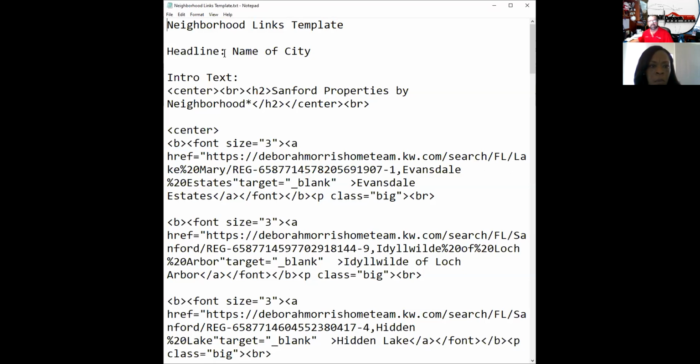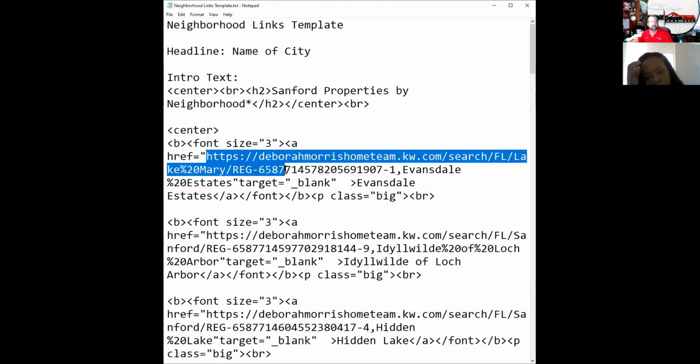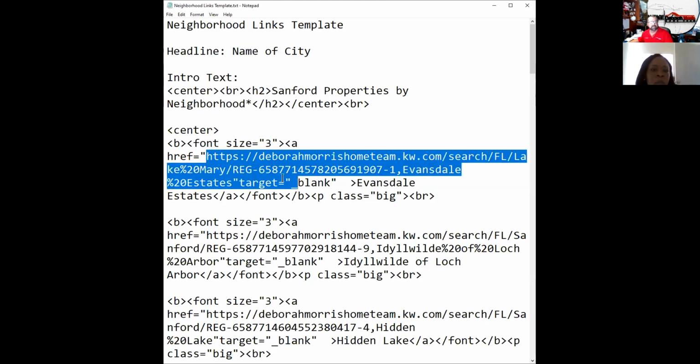So basically, the headline is the name of the city. Whatever city you want to call it, in this particular instance, I believe, this is all Sanford. So I would change that when I'm putting it in the code. When I copy this code, I'll change that to Sanford. So that's what would go in the headline. And then these are the codes you see, from here to there.